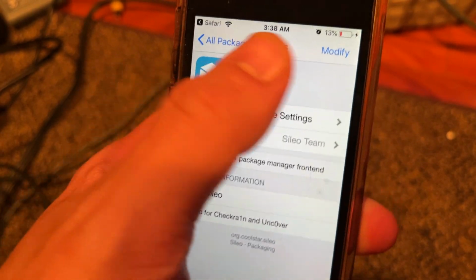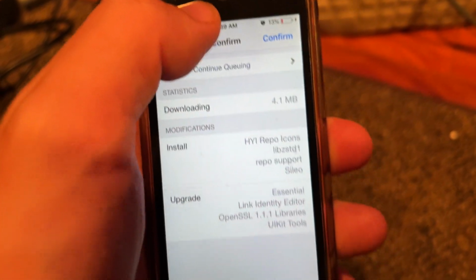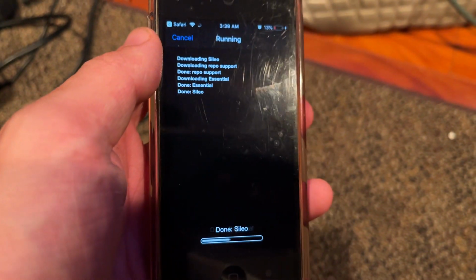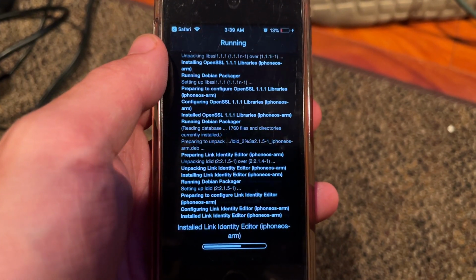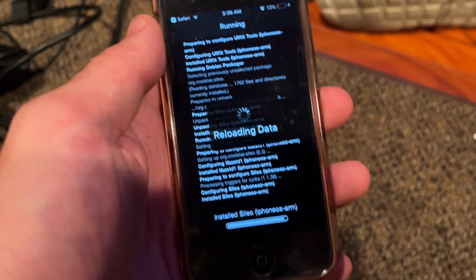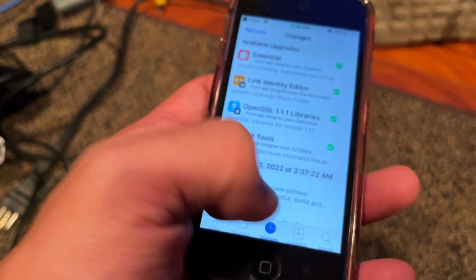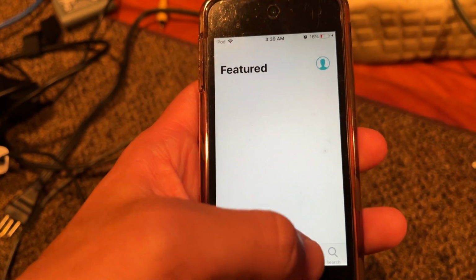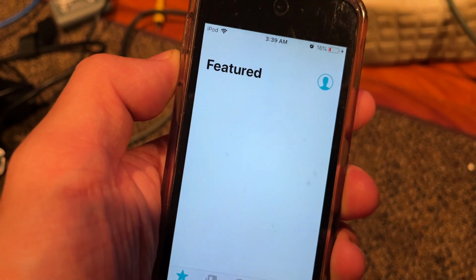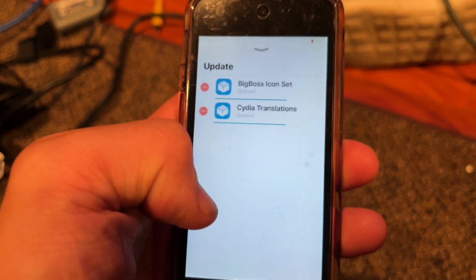First, tap Sileo. See, there it is, and click modify. Click continue queuing, then we're going to do the complete upgrade, and then you tap that. So, let's open Sileo. Going pretty good. Packages. See a big boss icon set. I'll update that. Click confirm.